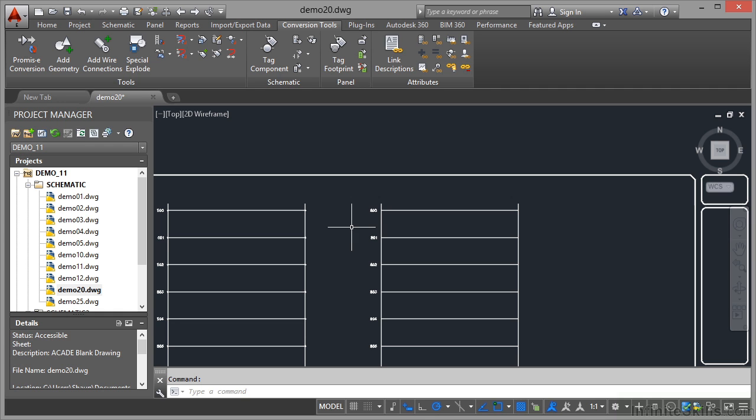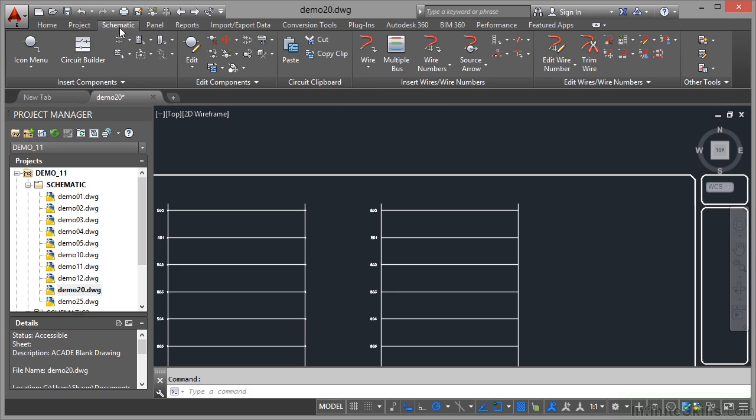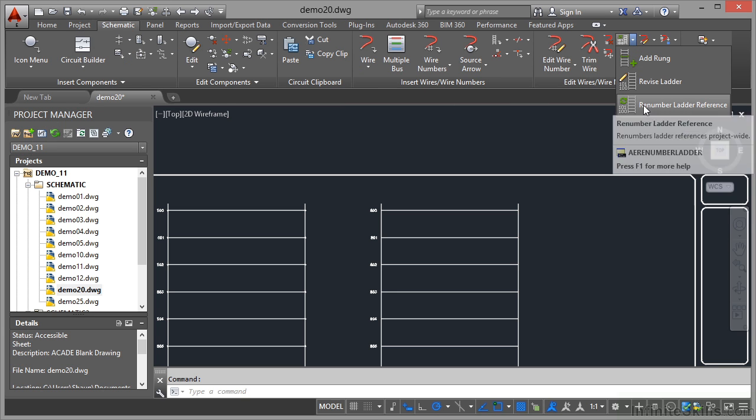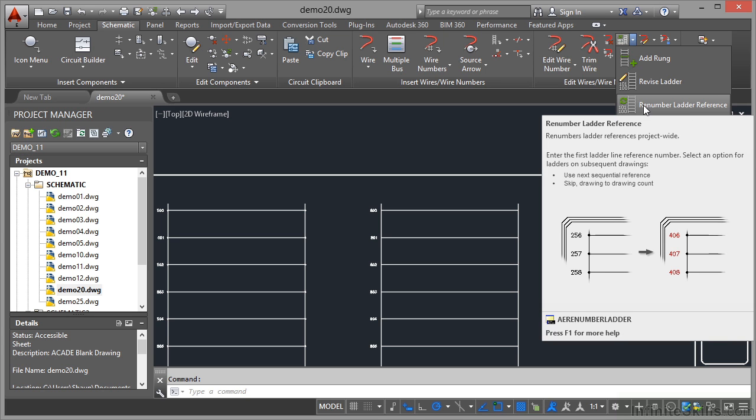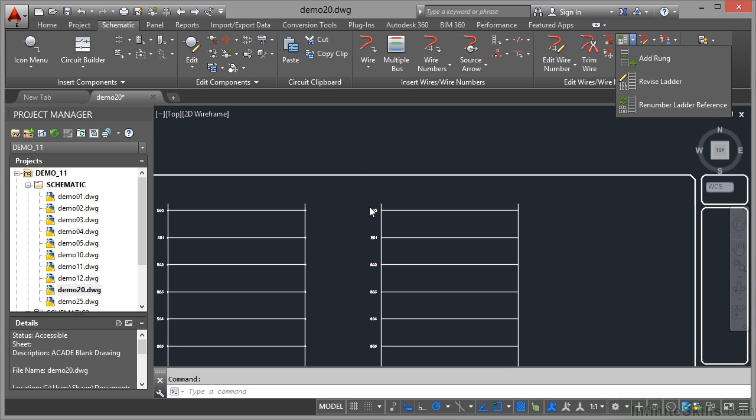So now if I went back to the Schematic tab on the ribbon and went over here and decided to do a renumber ladder reference project-wide, that would allow me to do that with these numbers down here that I've just converted. So you can convert non-AutoCAD electrical numbers into actual components that link to your ladders in your AutoCAD electrical drawings.